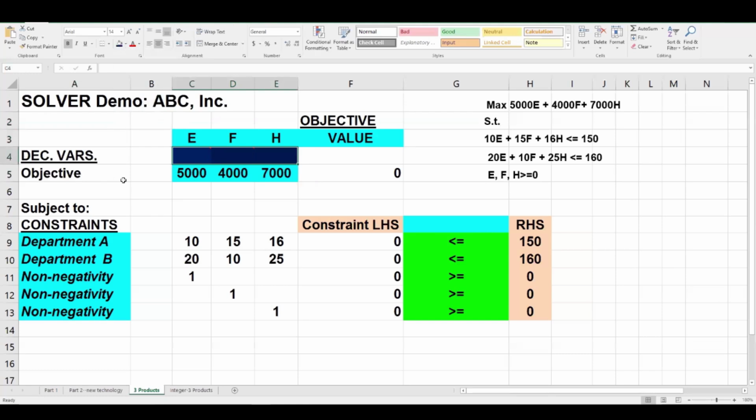Right below these decision variable cells, we are going to put the parameter values for these three decision variables. In this case, we have 5,000 for E, 4,000 for F, and 7,000 for H. We know that this problem is subject to some constraints. We have the department A constraint and the department B constraint. Similarly, we put the parameters 10, 15, 16 for department A, and 20, 10, 25 for department B. They correspond to the parameters for decision variables E, F, and H.